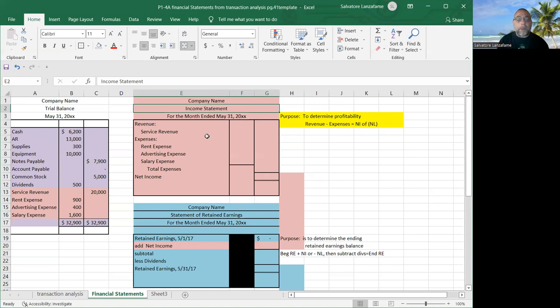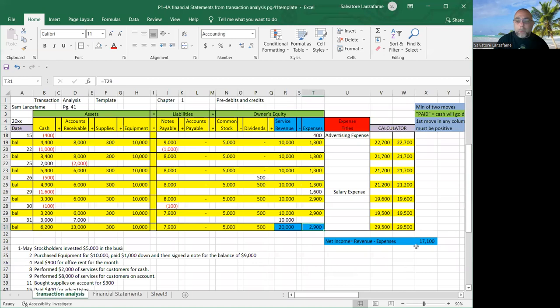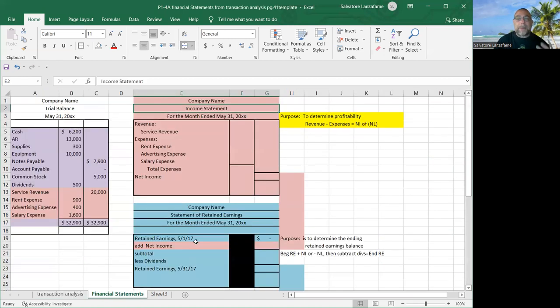Okay. Over to the right, I have in yellow the objective, the goal, the purpose of doing an income statement is to figure out the company's profitability. You want to know if they're making a profit or are they operating at a loss. So this helps you to do that. Now, we already know the answer. Remember from the previous sheet here, we know the answer is going to be 17.1, but we need to present it very nicely. So let's go ahead and do that.